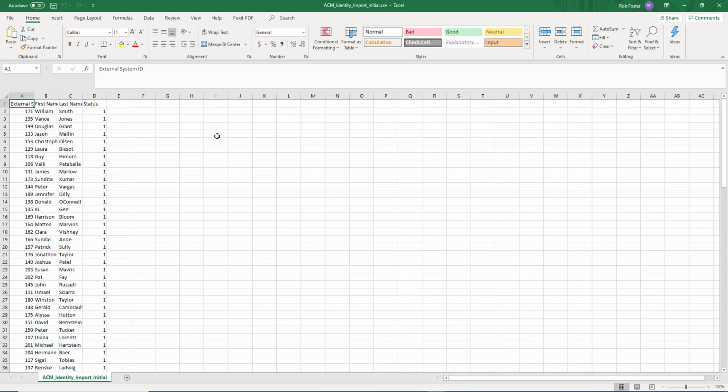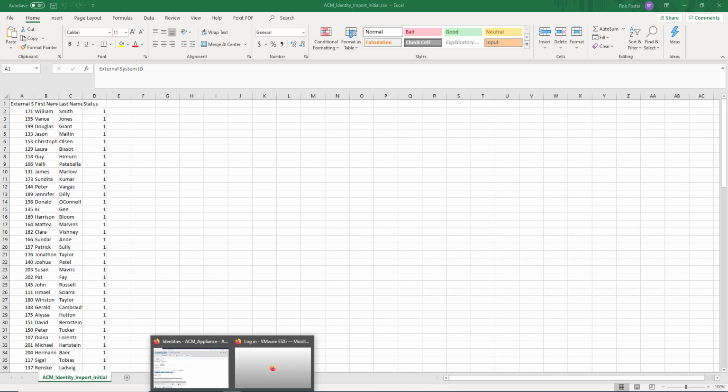So you can see here in this file I have 4 columns of data. The first 3 columns are required. This last column D, that's actually optional. However, if I don't indicate the status, then when these identities are imported into ACM, they'll be set to inactive. So I set everyone's status to 1. Okay, so let's go back over to ACM and we'll actually configure our import.